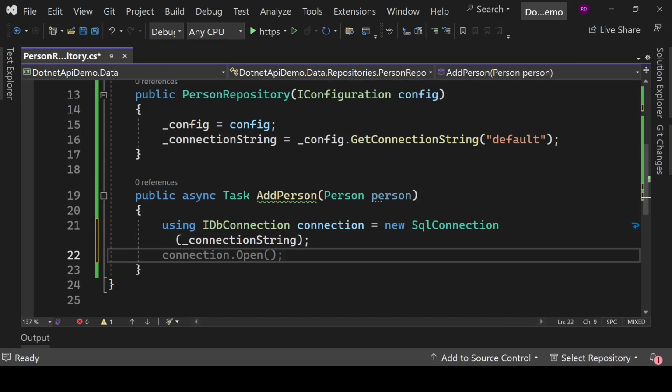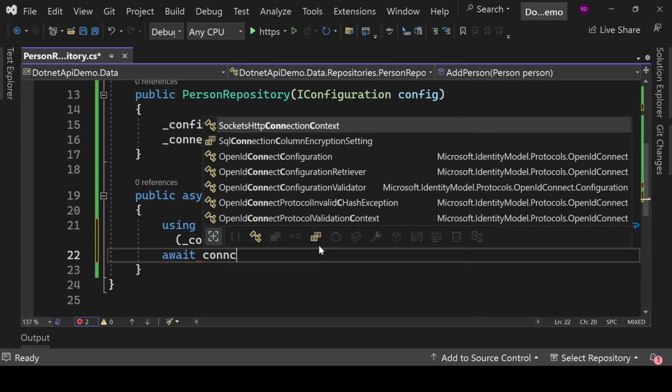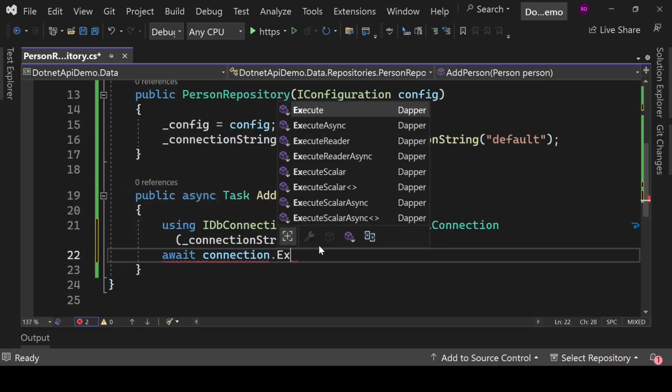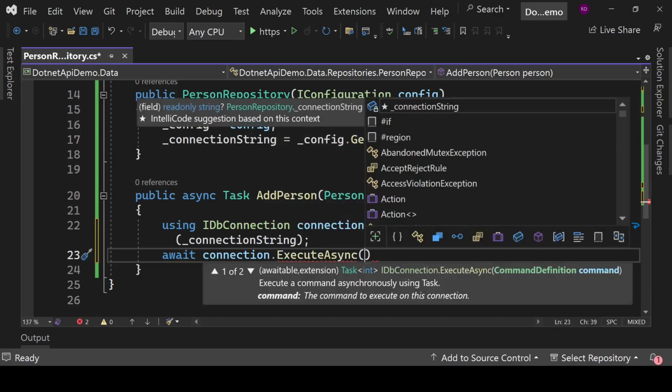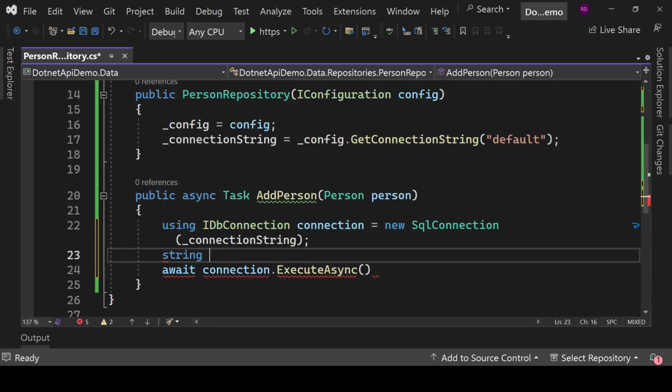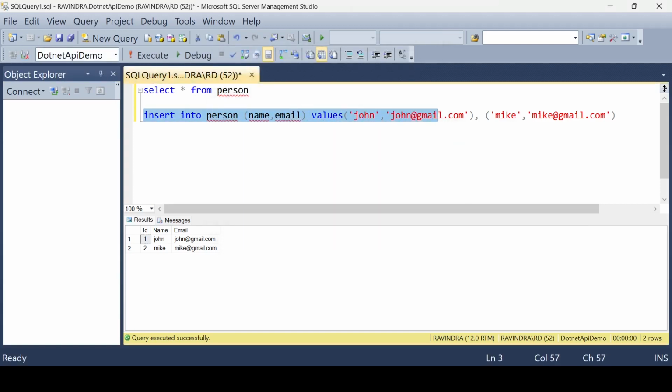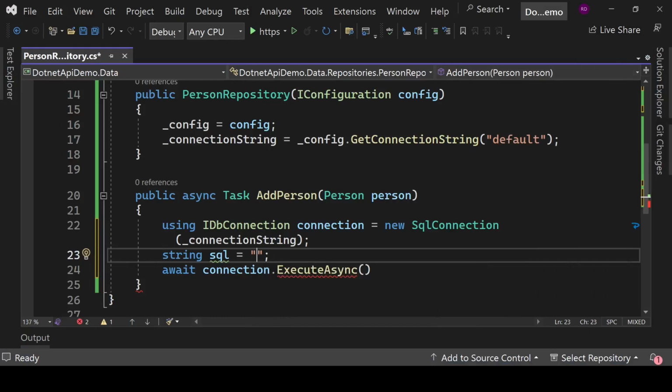Okay, so now just write here await, because it is async task, and connection dot execute async, and here what it is asking, command definition. So here we will just type a string sql equals to, and if we go here and just paste that much, and our values will be name and email.